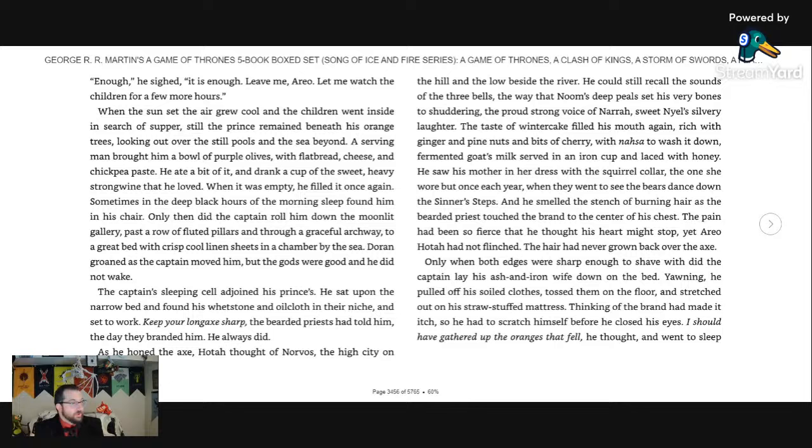Sometimes in the deep black hours of the morning, sleep found him in his chair. Only then did the captain roll him down the moonlit gallery, past a row of flooded pillars, and through a graceful archway, to a great bed with crisp, cool linen sheets in a chamber by the sea. Doran groaned as the captain moved him, but the gods were good, and he did not wake.